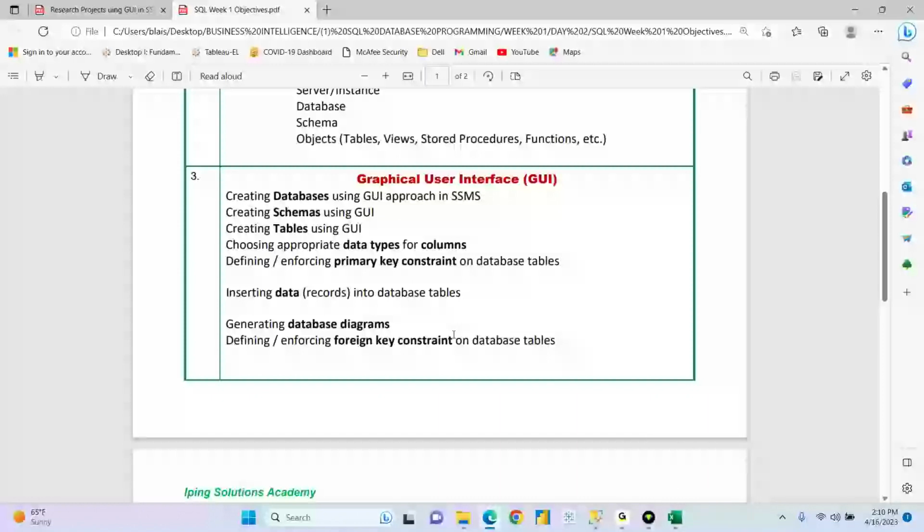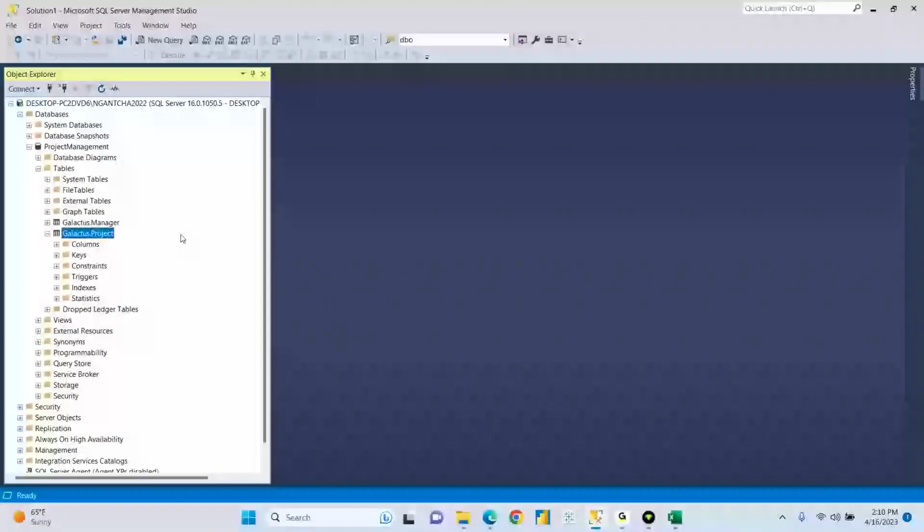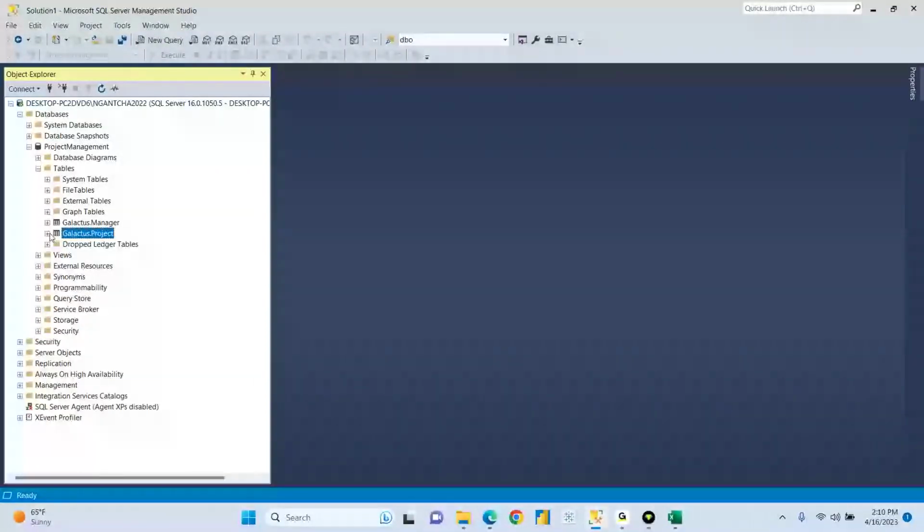Okay, so how do you insert data into a table? It's simple. We are using the interface approach. I'm going to demonstrate it with the... no, sorry. I want to do something first. I want to show you how to enforce a foreign key constraint, and that's the first thing I want us to see. How do you enforce a foreign key constraint on a table?